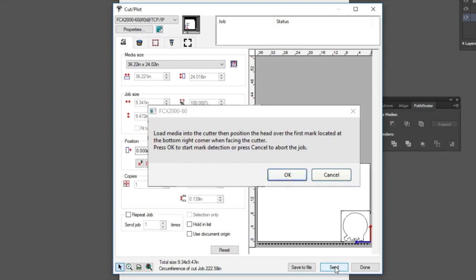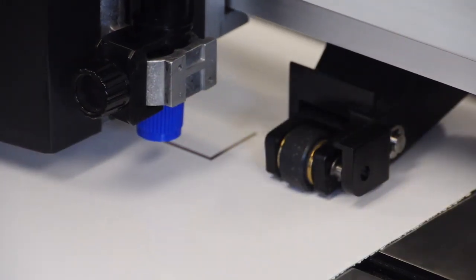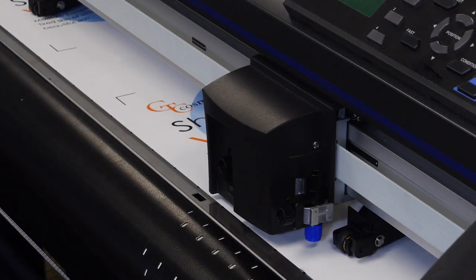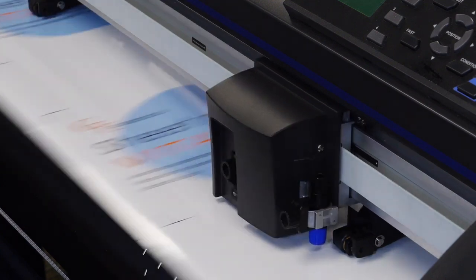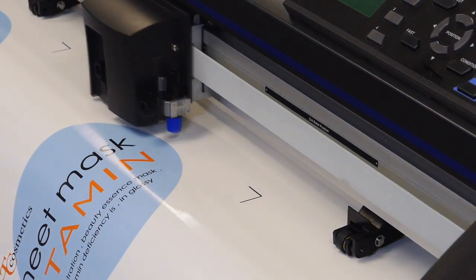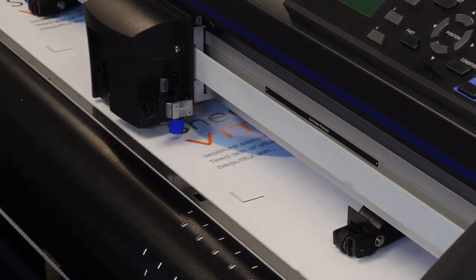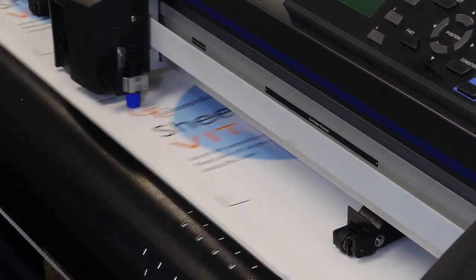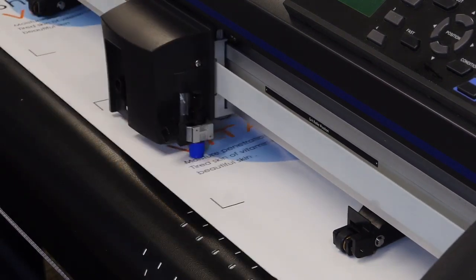This message will pop up asking us to move the tool head to the first mark, which we will do. When the job starts, the ARMS sensor automatically starts searching for the first mark. Once it finds it, it will continue to find the other marks automatically. Once all the marks are found, it will start to cut the media following the adjusted cut path.